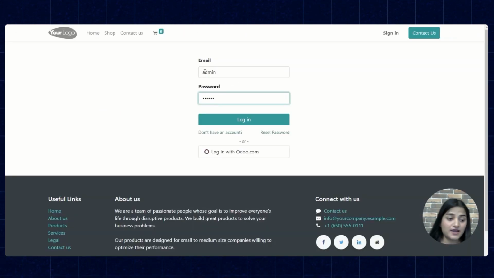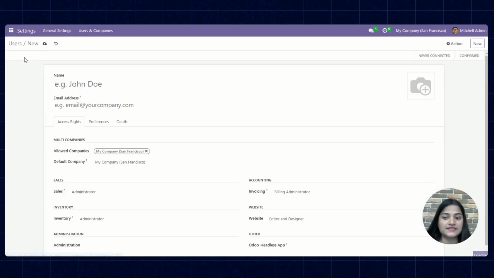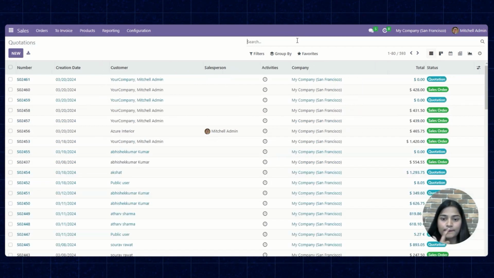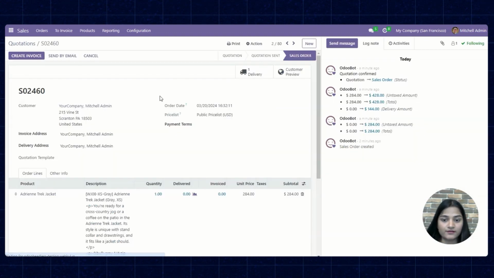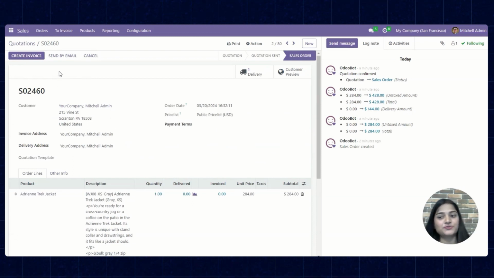We can also check our order on our backend. So we'll again enter the email and the password and click on login for our backend. Navigating towards the home menu option, clicking on sales. Now click on orders. Here you can see the product which we have purchased right now is reflecting there. You can check the details of the order which has been placed by your customer.